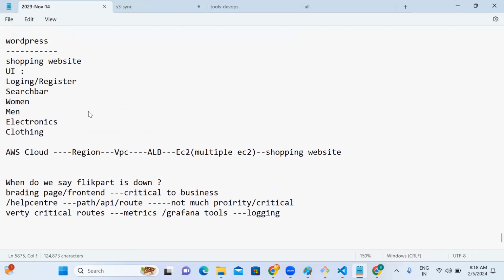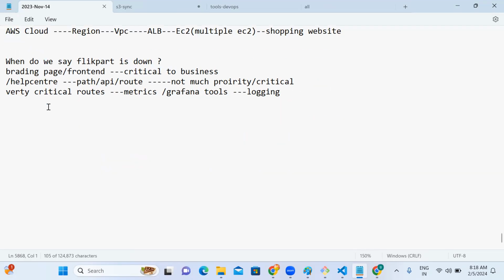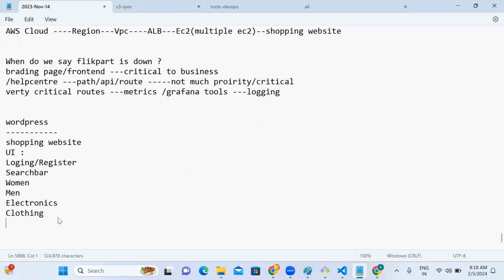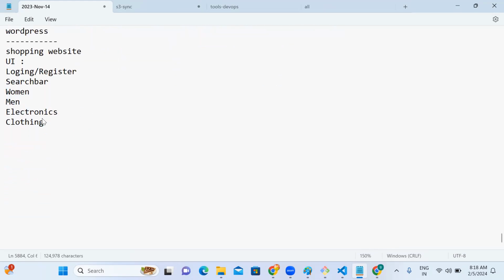Let's go to our website, WordPress also. Where are we running WordPress now in our use case? In AWS Cloud, in EC2. Are you running one or multiple EC2 machines? I'm asking, one or multiple? Multiple.